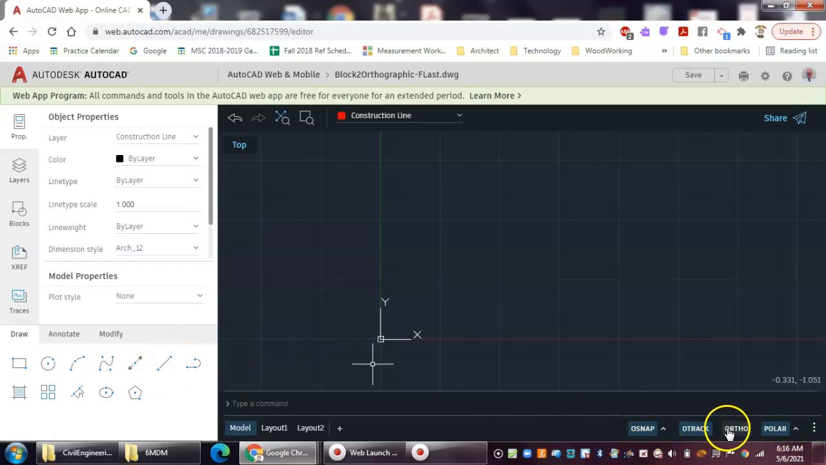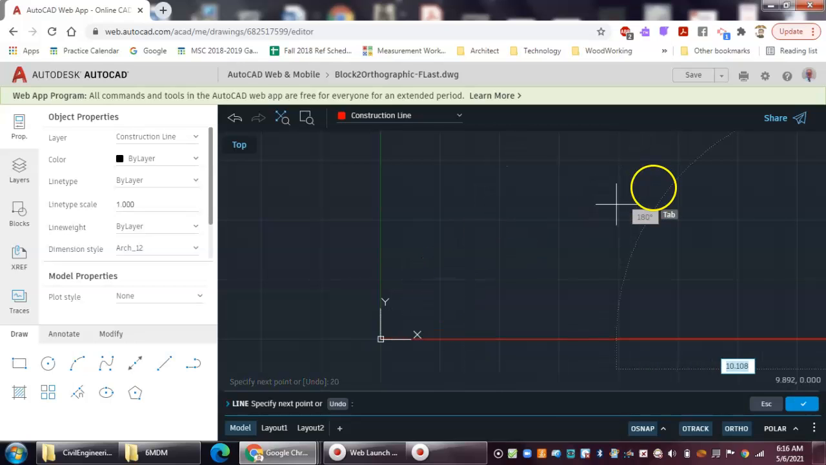Now, the best way for me to draw horizontal and vertical lines is to use my ortho down here. So I'll click on ortho, go to the line tool. It's going to be at 0, 0, so I want that at my origin, and I hit enter. Now all I need to do is say I want this to be 20 inches long, hit the enter key, and it gives me a line.